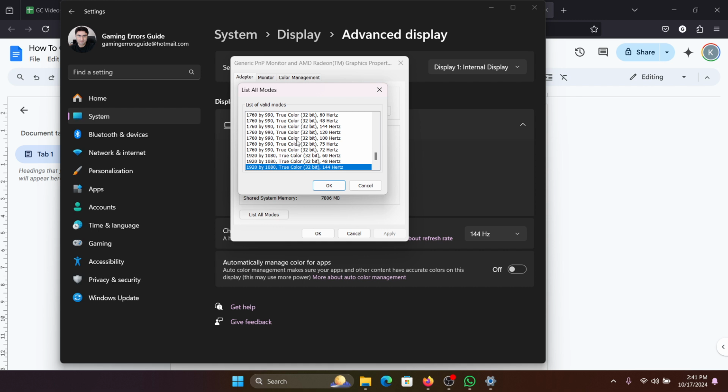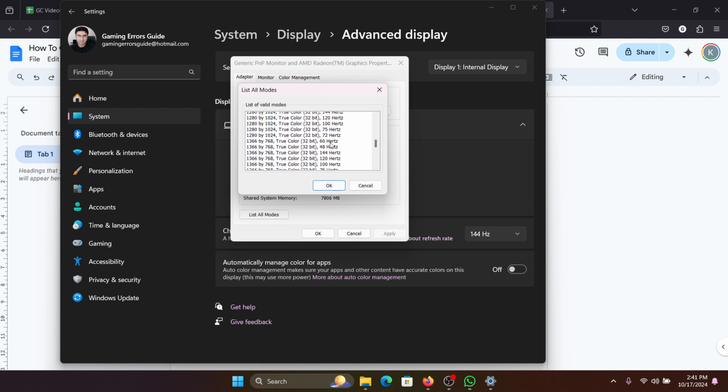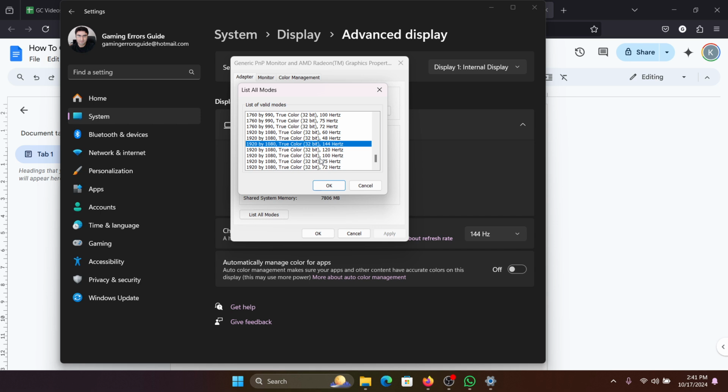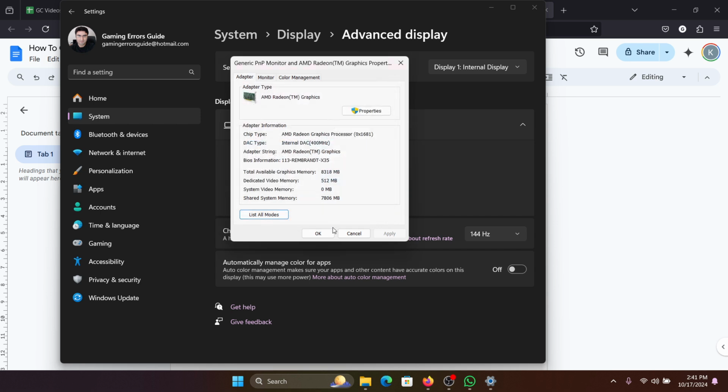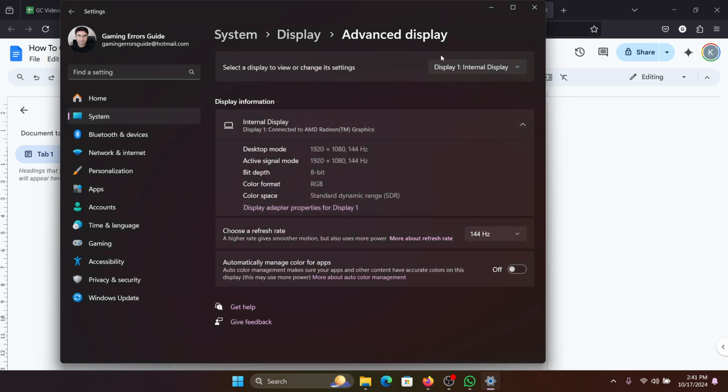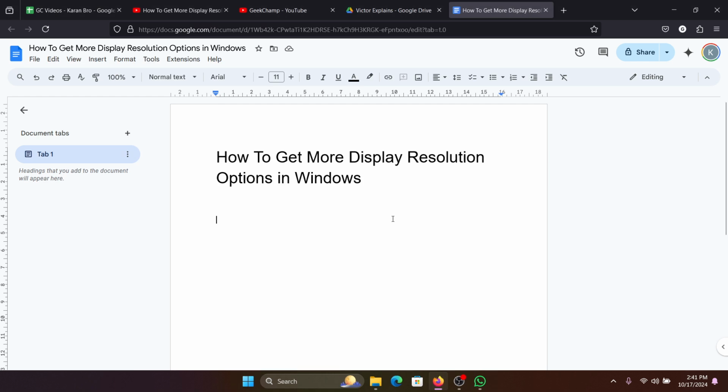Okay, list all modes, and in list all modes you'll see that there are a hell lot of display options here. Okay, so there are countless. You can get almost every display resolution for every frequency here. Simply click on it, click on apply, then on OK, and then restart your computer.